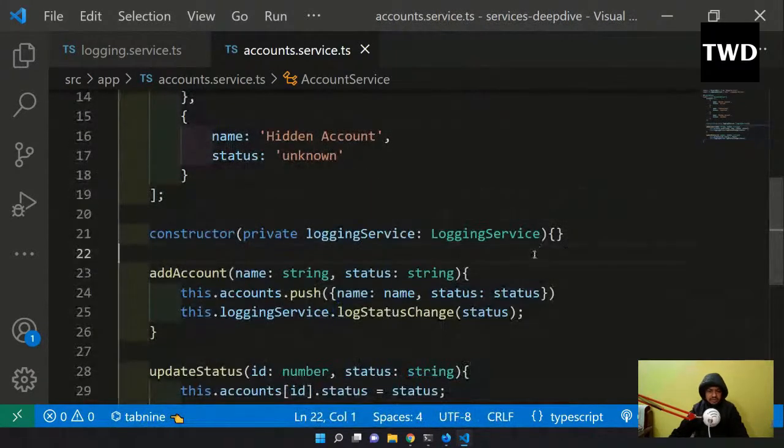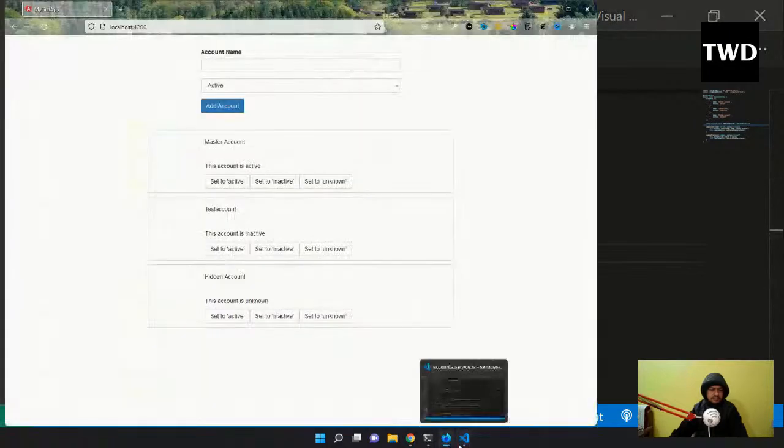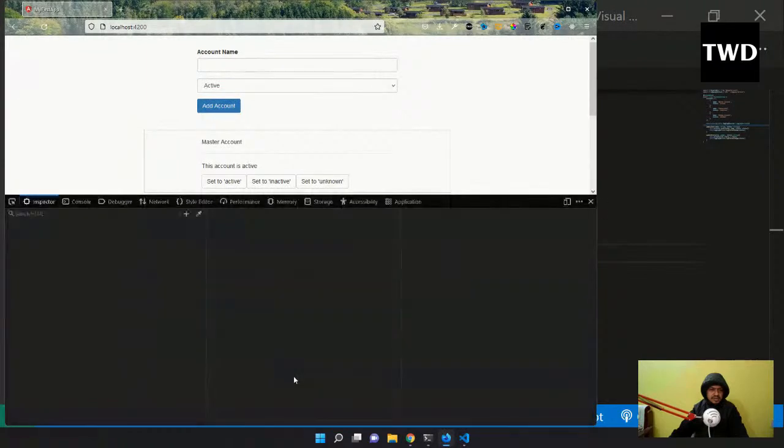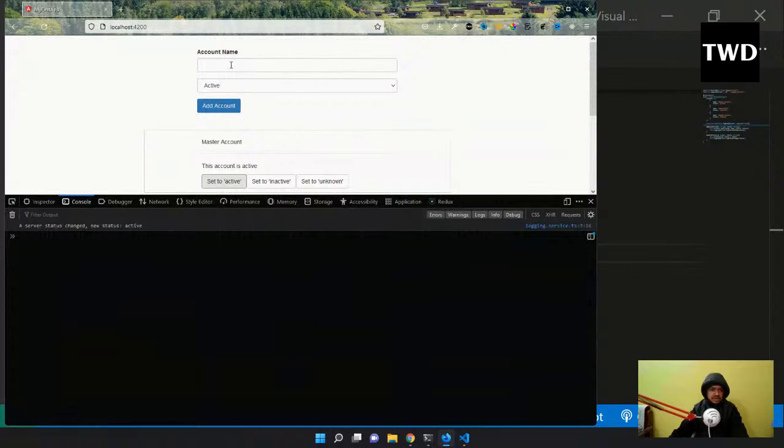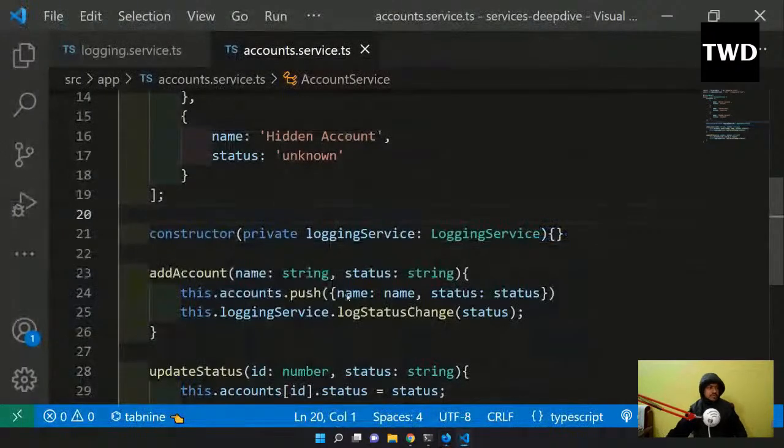Okay, so let me save it, and if I go back, inspect console, and set to active, r1 add account. Yeah, so all of these things are working. Okay, because it has done c twice, let me do it r2. So see, it is doing both of those things.